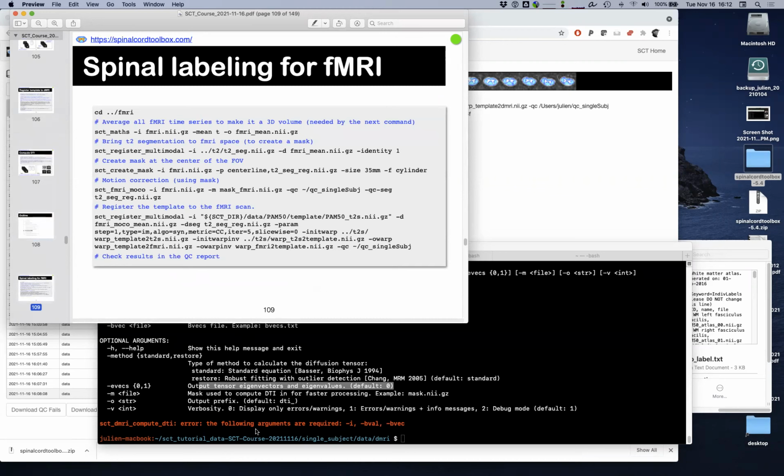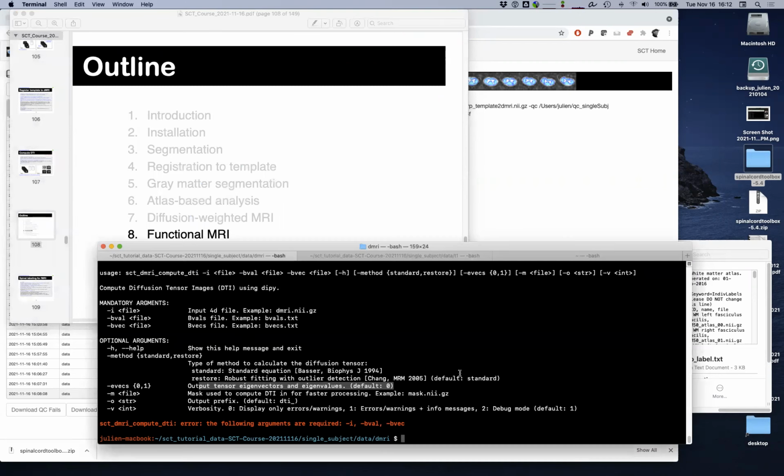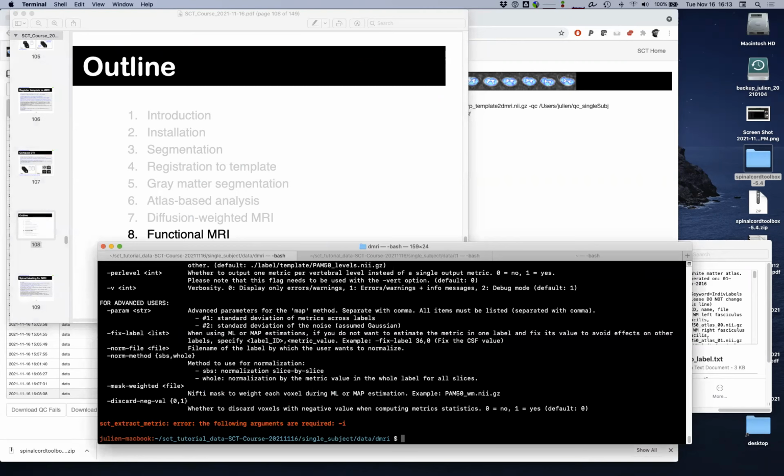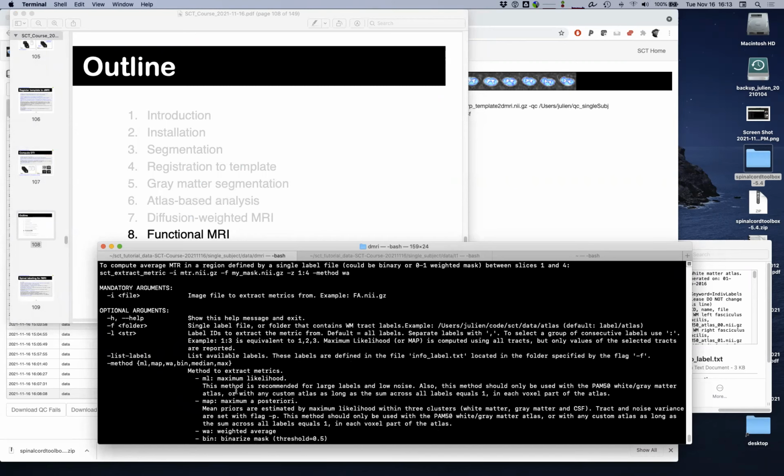Just one last quick question. I'm assuming you can also extract these values based on the tracks, right? The different corticospinal tracts. Absolutely. If you do an SCT extract, it's the same function as what we used for the NTR. List tracks. List labels.